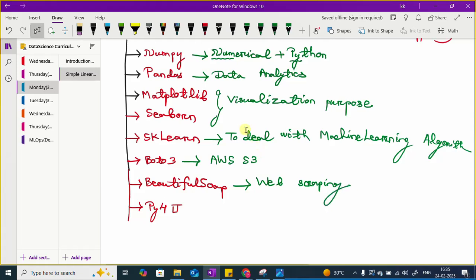You might have seen, right? Generally on a website, for example a newsfeed website, or Amazon or Flipkart website, if you want to extract the data, I can extract it by using Beautiful Soup. There is a library named Beautiful Soup.